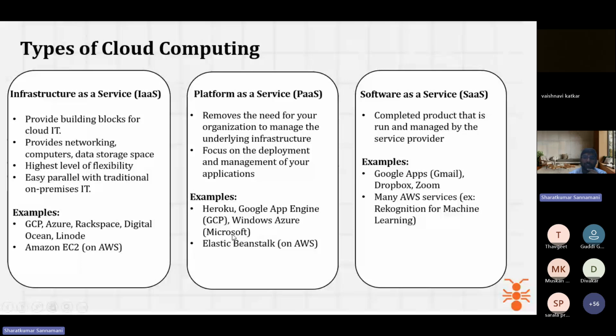So what is software as a service? It's a complete product. You are getting the whole product. You are not bothering about the operating system. You are not bothering about the storage, networking, where it is hosted, in which region it is hosted. Nothing. You are not bothering about anything. It is a complete product that is running and managed by the service provider. Let's say Gmail is managed by Google. So we are not bothering about anything.